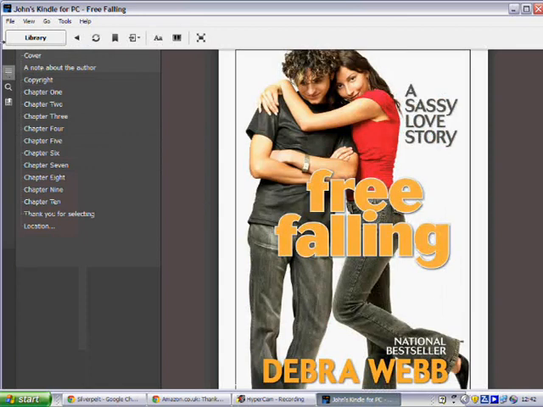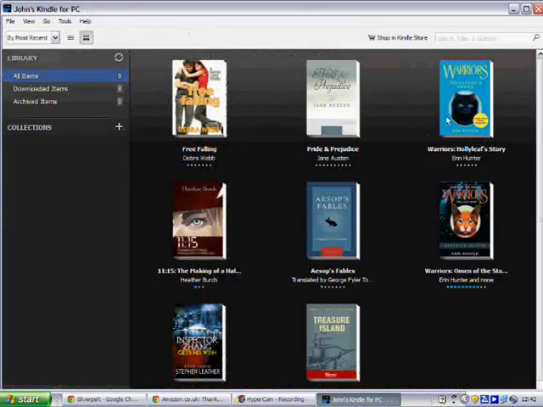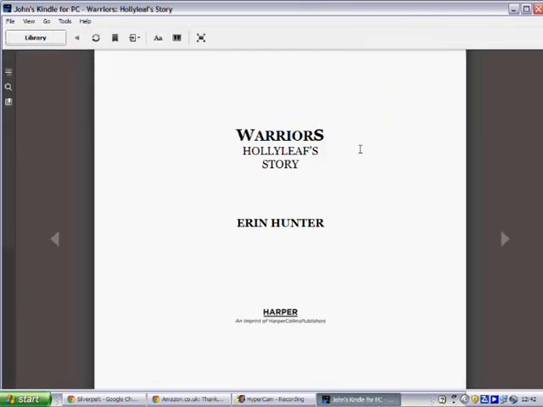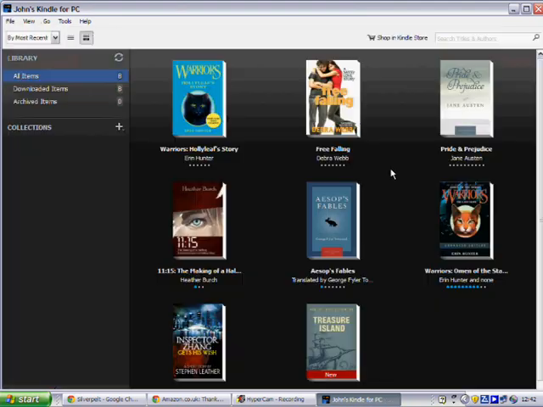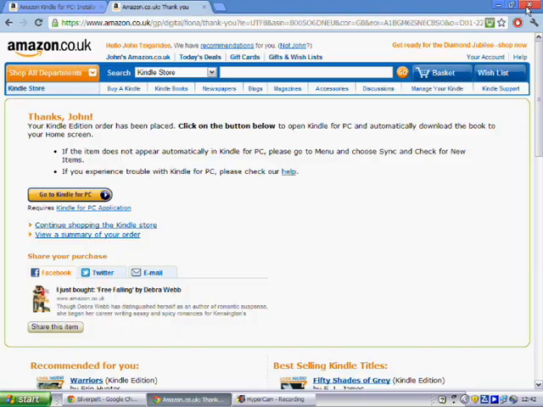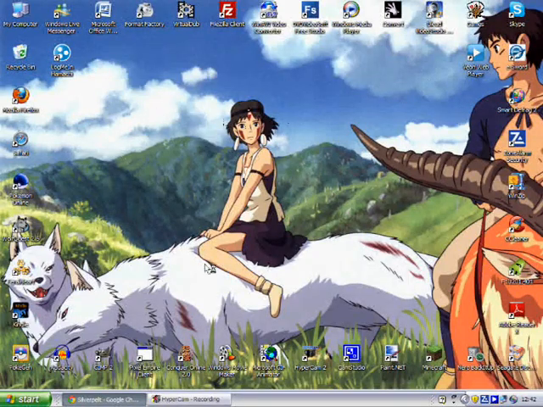You've got your chapters down the side, you've got search, anything you really need here. And that's all there is to it, really. So there's Hollyleaf's story, and that is how I personally read it, because I really don't have an e-reader. I much prefer having hard book copies, but for the case of this, I wanted to read Hollyleaf's story, so this was the best thing for me.